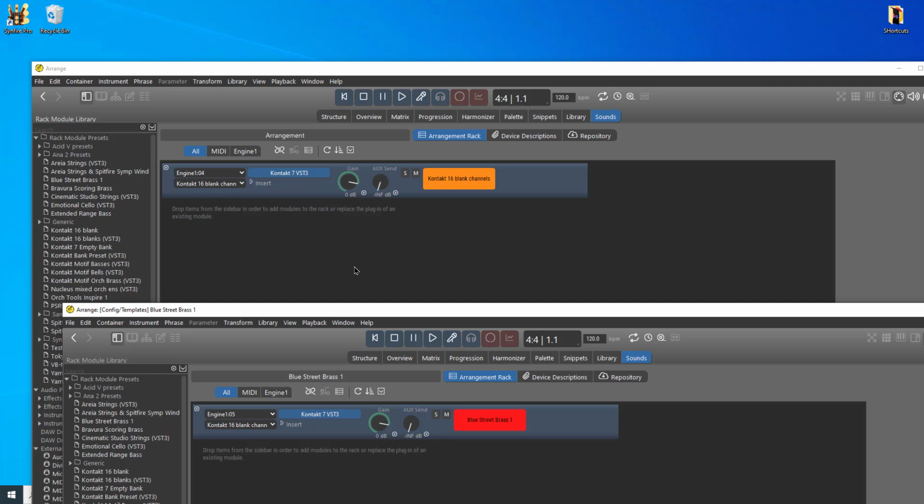Okay, so now let's say, here's the idea. I'm making this music. I want to use these brass instruments from the Bravura library, but I also want to use these instruments from the Blue Street Brass library. So I've got to have an arrangement with both device racks in it in order to write this music. In other words, I've got to have all the instruments I'm going to need in one arrangement. Okay, so now I can drag it in here.